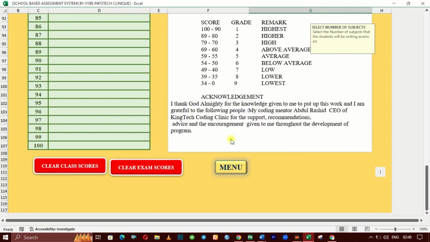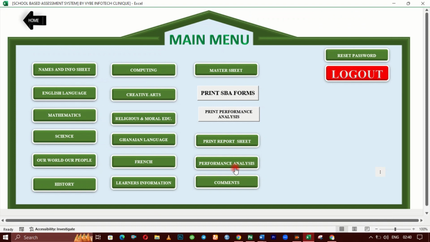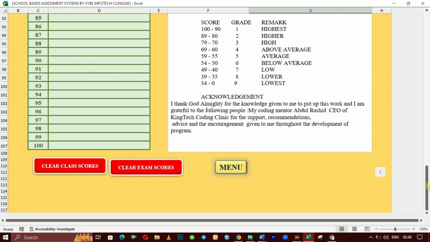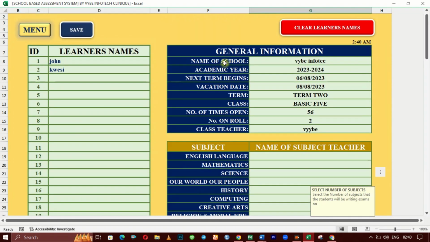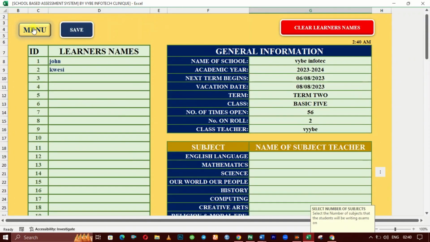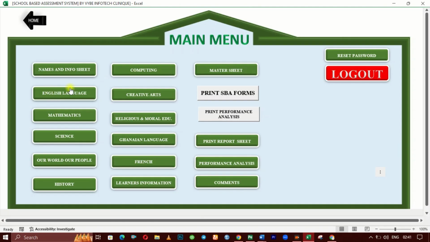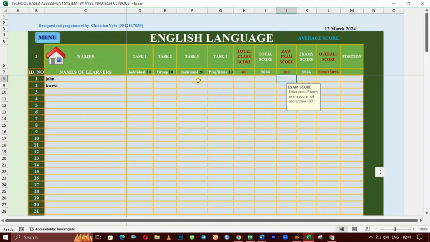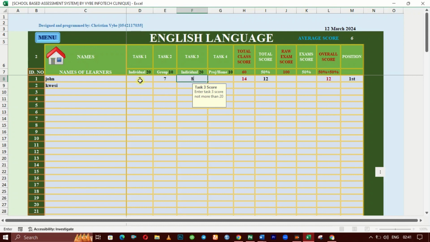So let's go back to the top and let's come here. Alright, so we are going back to the menu and you go to the subject sheet. So you have English, Math, Science, World and People, History, Computing, Creative Arts, to French. So 10 subjects. So on the sheet, you just enter the scores. Then the system will do its work for you. Just enter the class score and exam score.